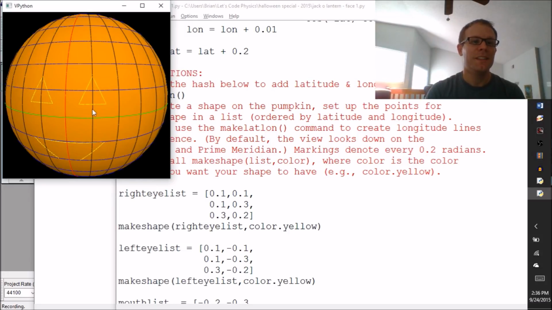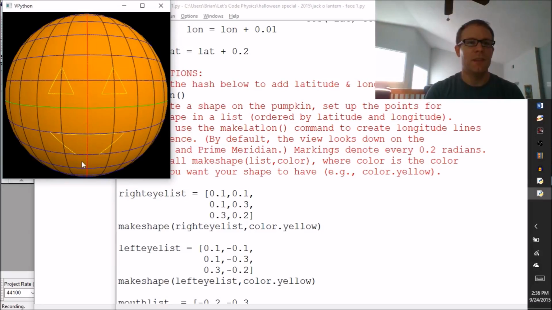Again, each of these markings is 0.2, so halfway between is a step of 0.1. And then there's a point at 0.3, 0.2, so we go up 0.1, 0.2, 0.3, and over 0.1, 0.2, and that gives this point up here. You can see the same thing for the left eye. It was pretty easy to make. I wanted it to be symmetric across the prime meridian here, so I just had to take all of the longitudes and make them negative.